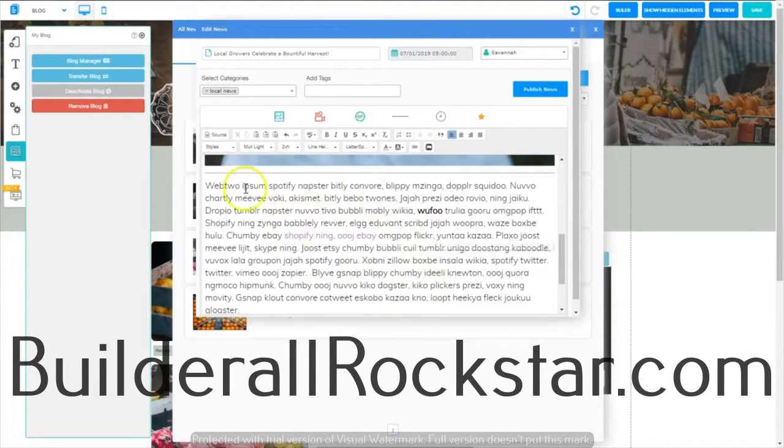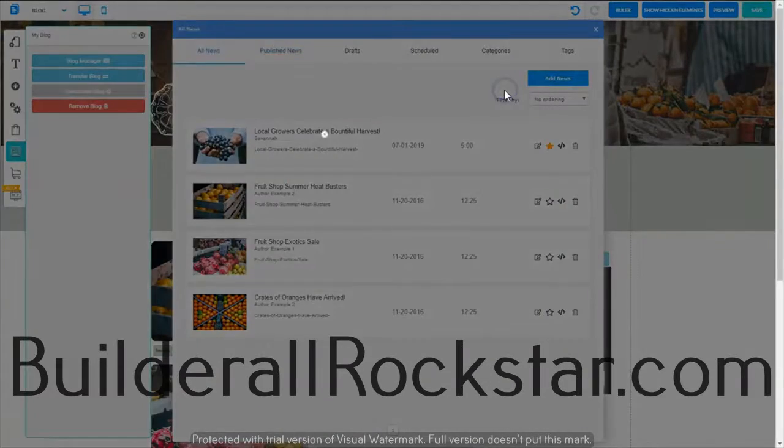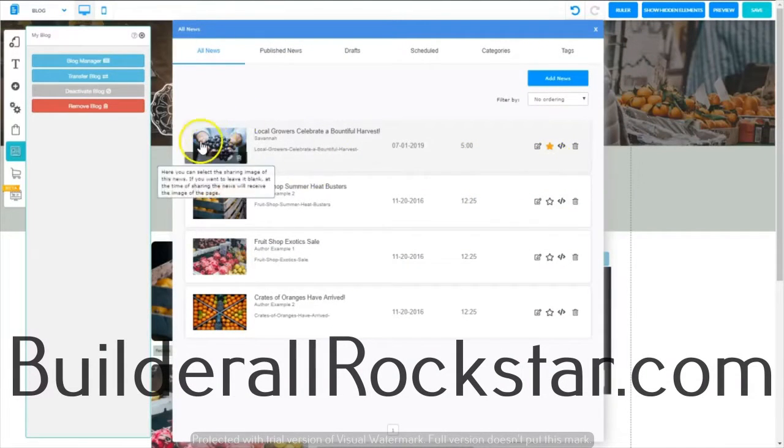Once that's been done, we're going to schedule it, and we'll see our post that we just created at the top here. It's got the favorite icon. We can see the share image. We also can see the date it's scheduled and the time.